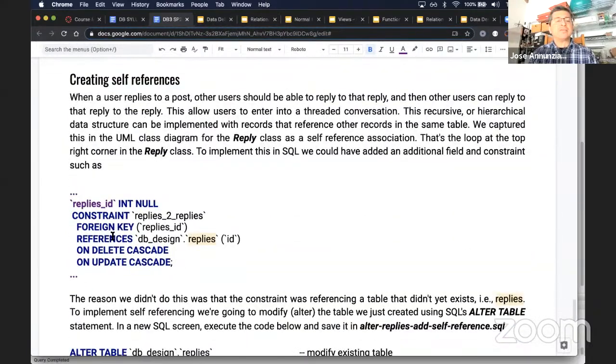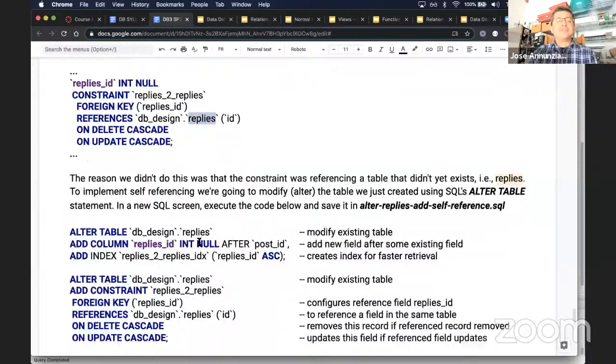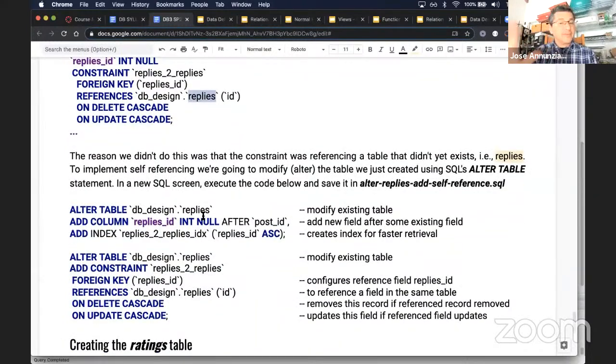We could have tried to do this: add a replies field that is a foreign key that references itself, the same table that we're trying to create. And this would have failed because the table doesn't exist yet, right? It would say, sorry, that table doesn't exist. So instead, what we did is that we created the table first, and then we are going to try to alter the table.